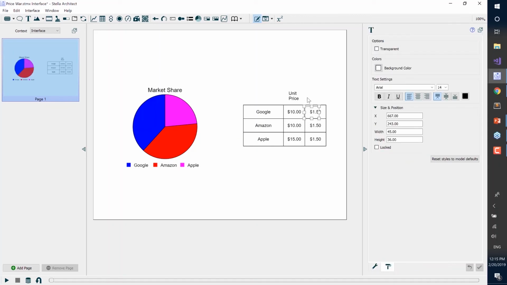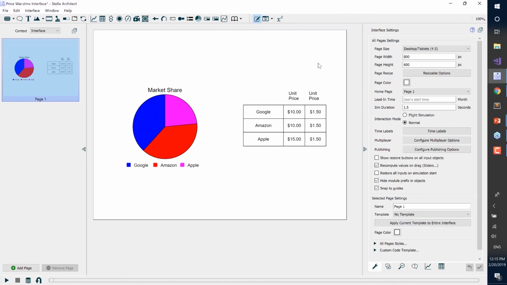I'm then going to copy it and paste it and put unit price above the other column. I can double click to edit the text. I'm going to change the word unit to sub for subscription price. We've now created our dashboard page.